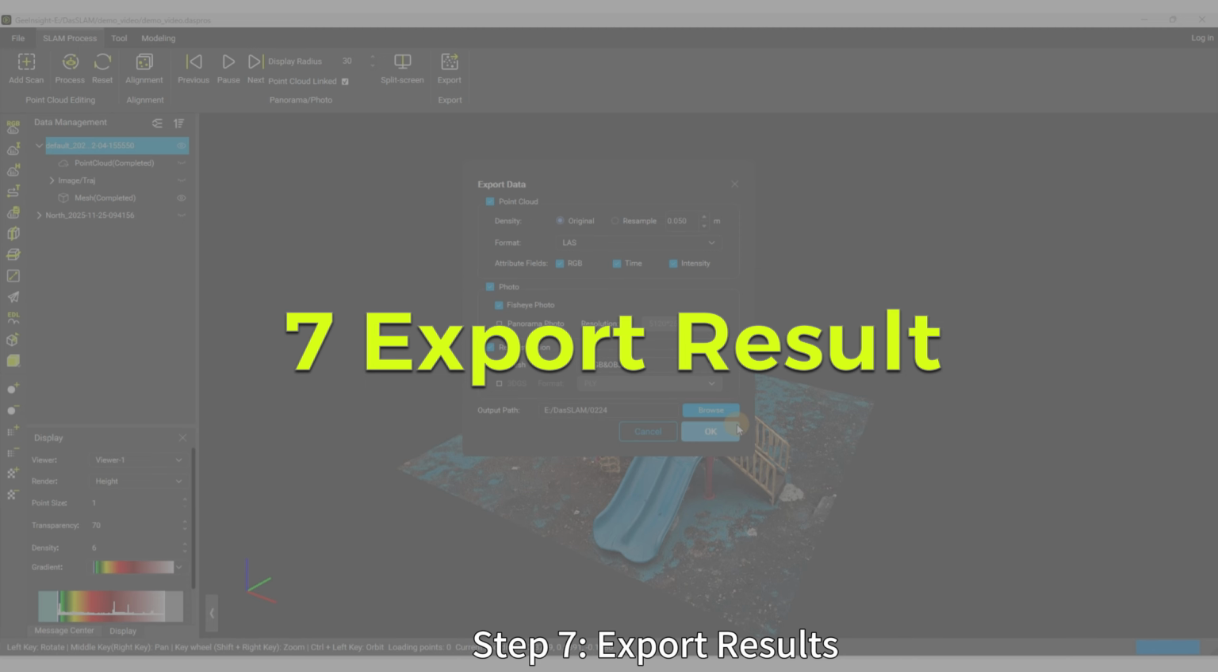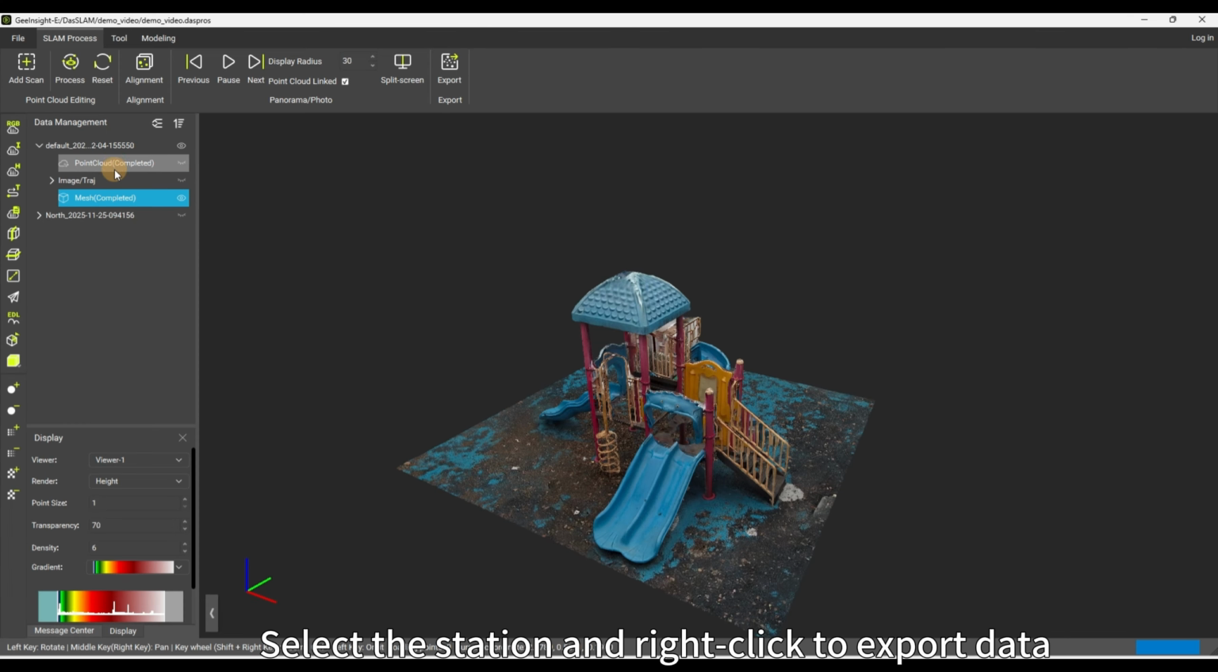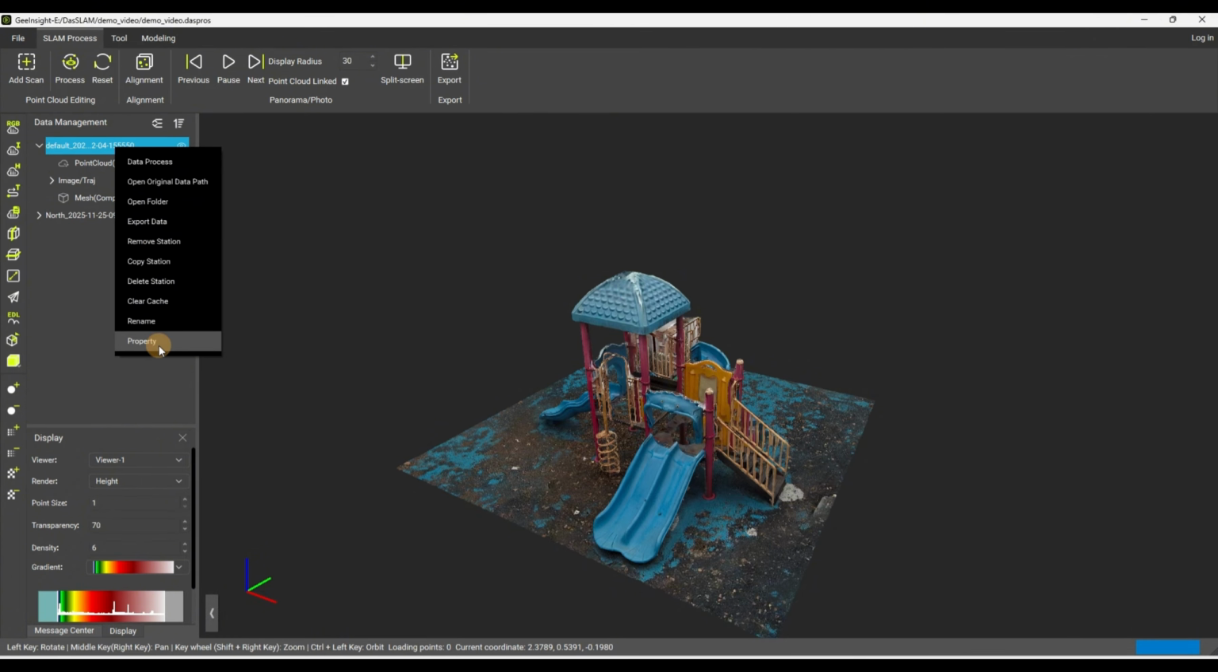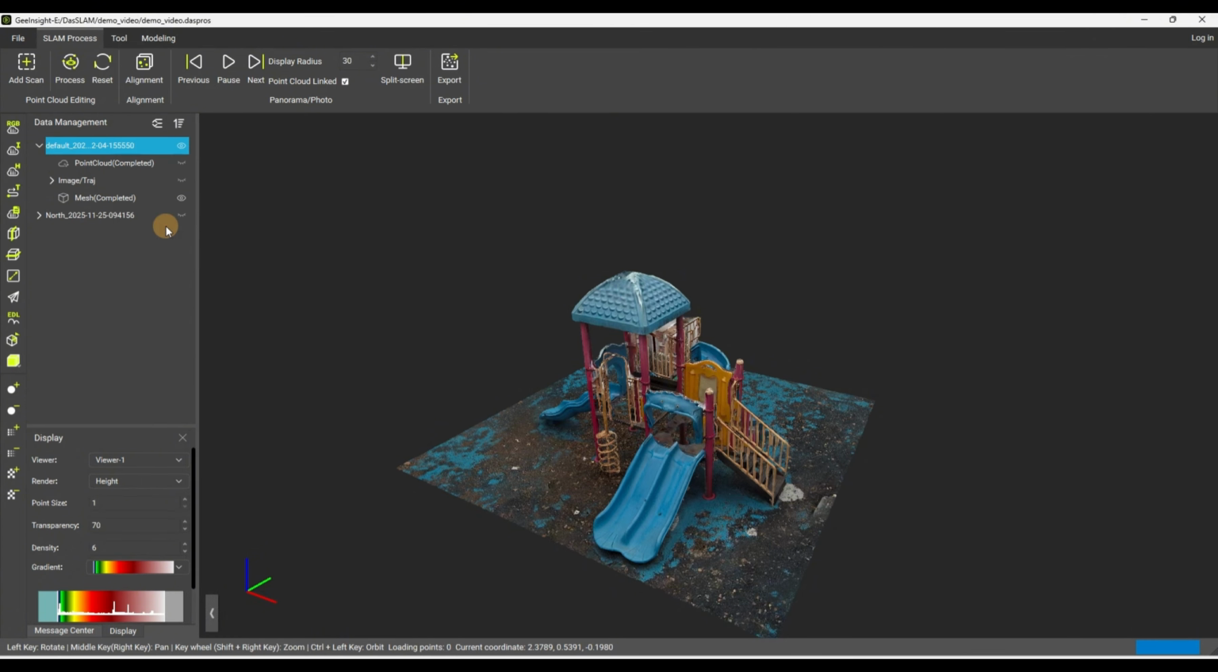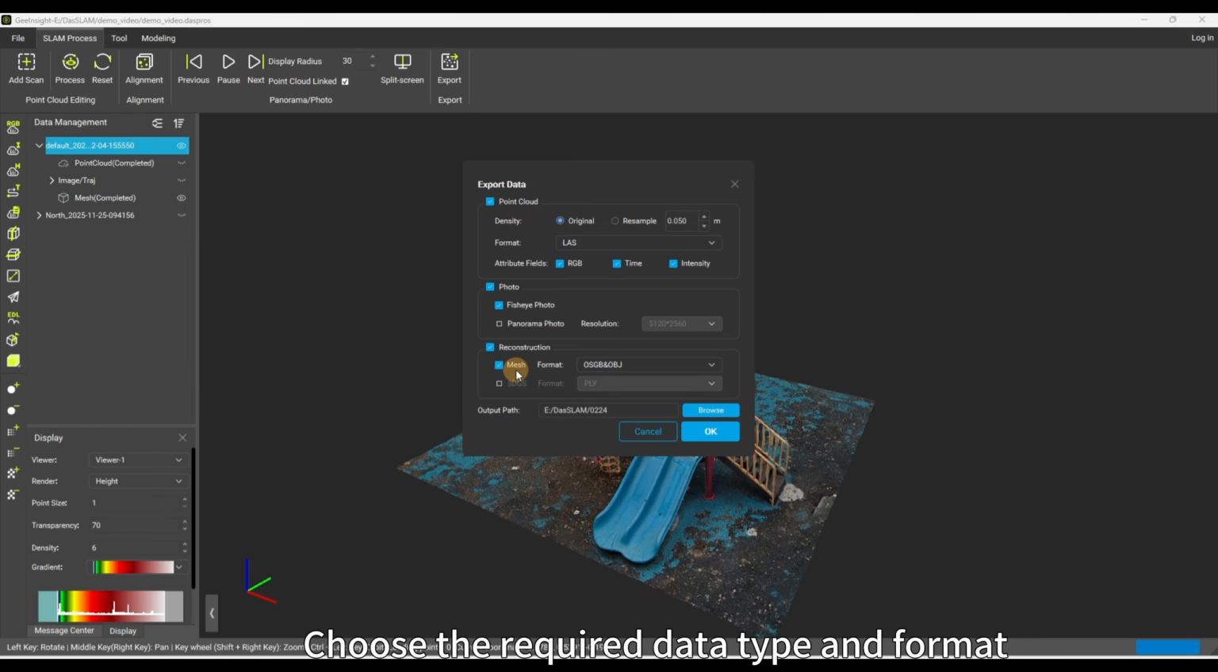Step 7. Export results. Select the station and right-click to export data. Choose the required data type and format. Then export the results.